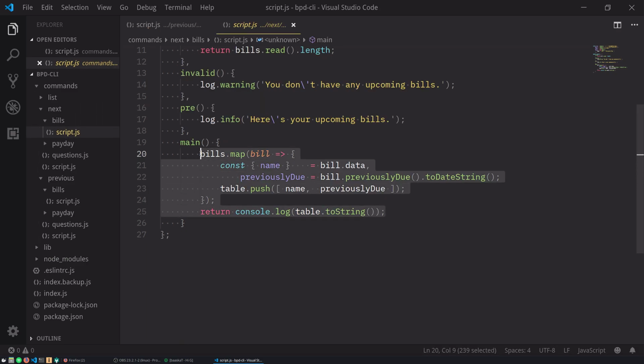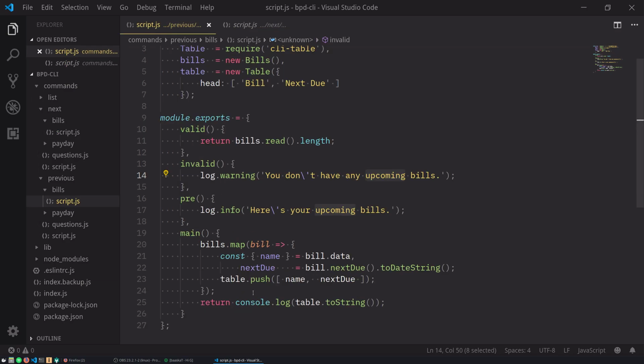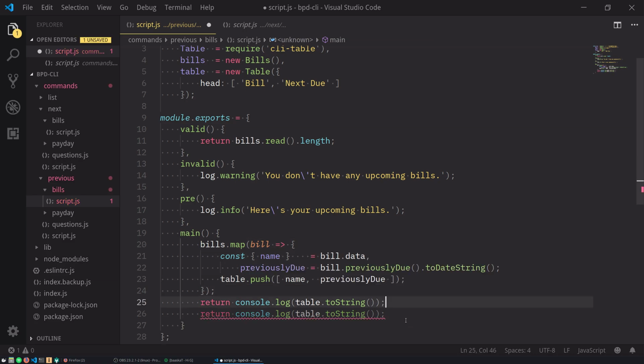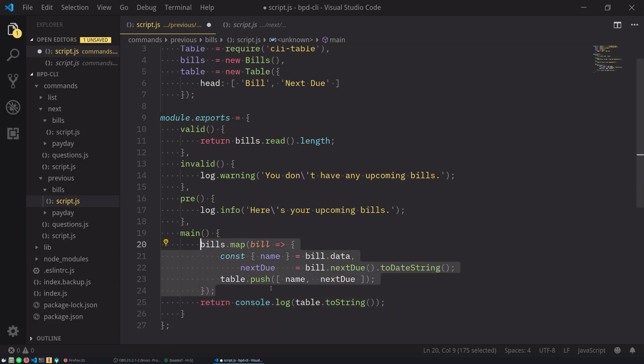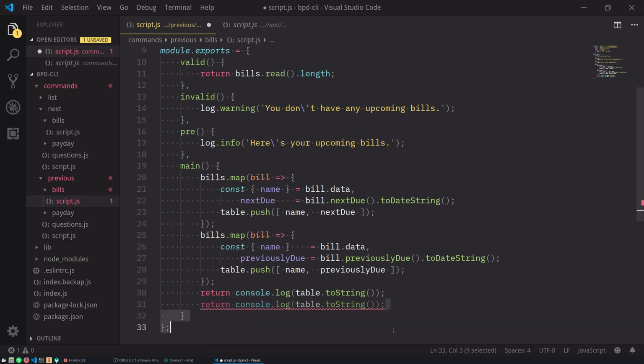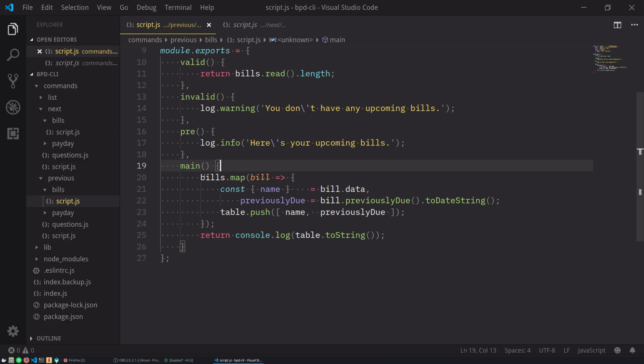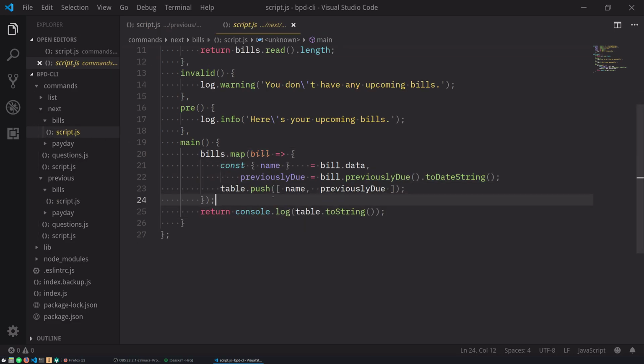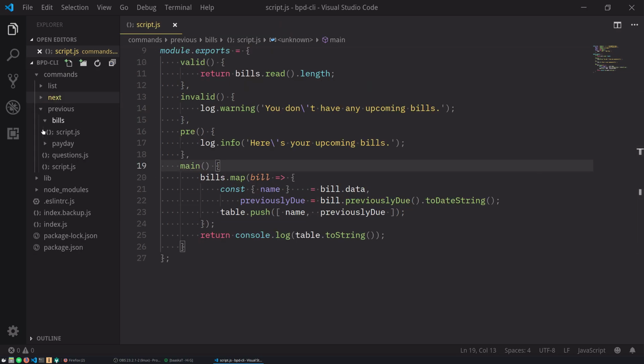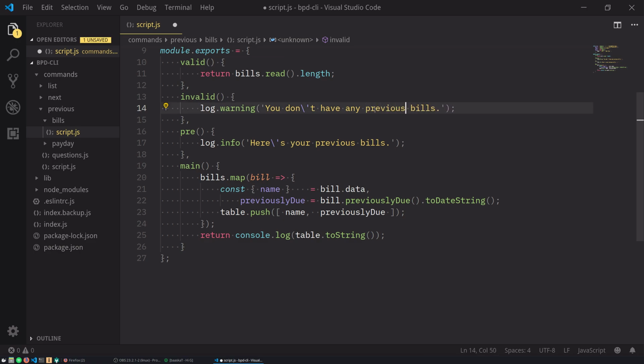Yeah, I did mess this up. Okay, let's copy that, because they're both named almost the exact same. Put that in there. Oops, we don't want to replace that because we got to copy that out of there. Let's cut that back here. Okay, this is correct. Do not mess with the next part. Here's your previous bills. Don't have any previous bills.